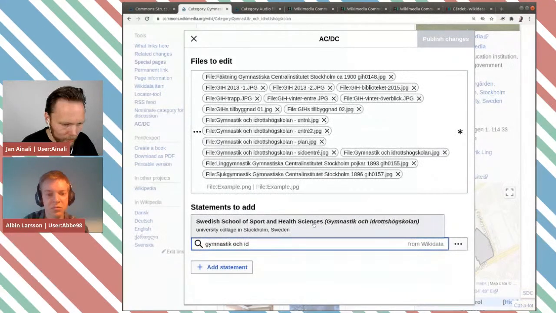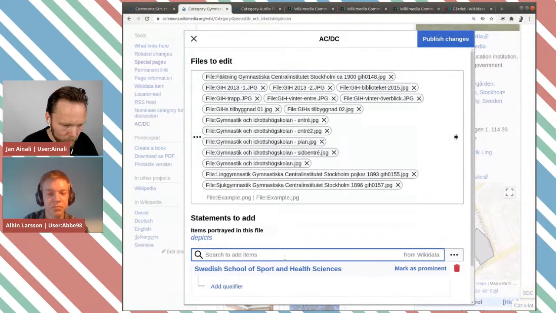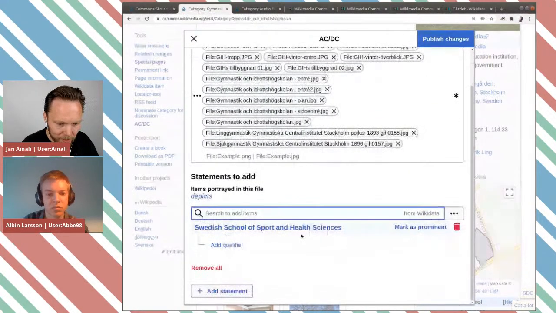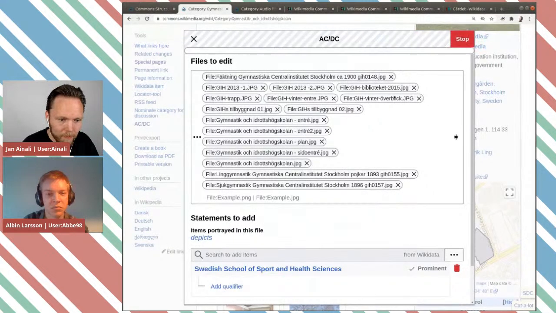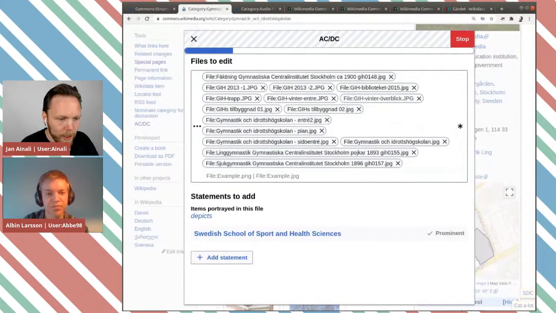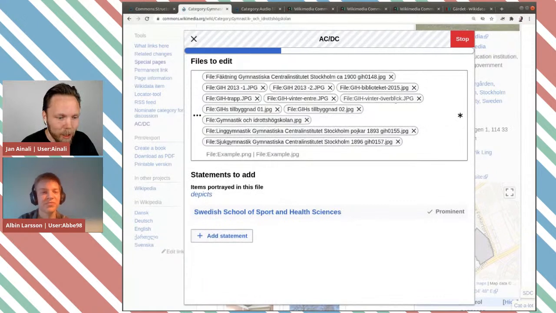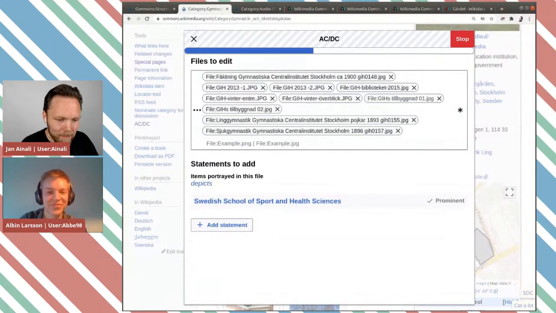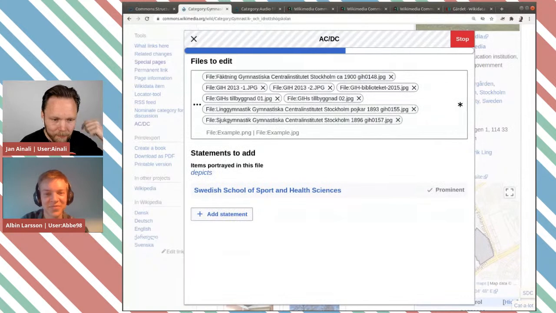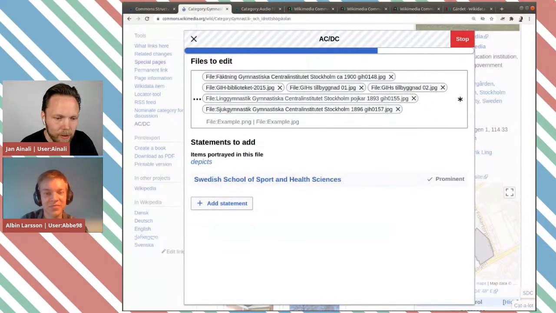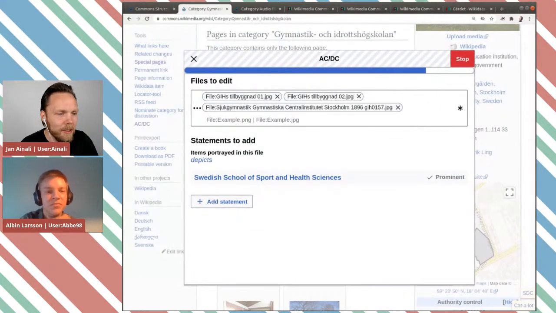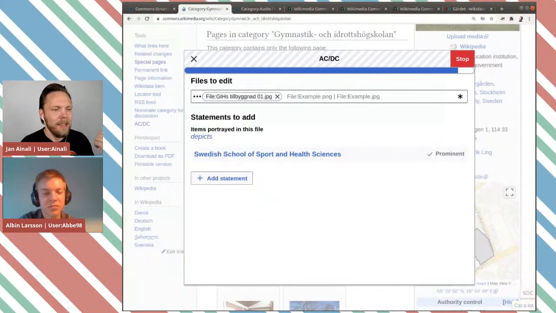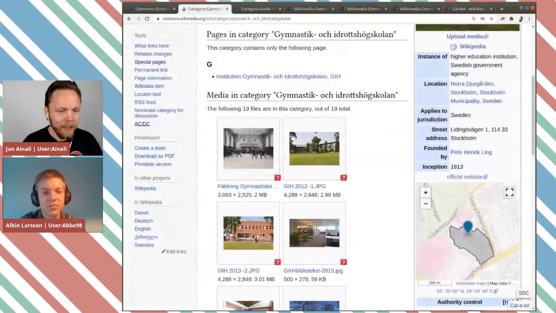Yes, it actually found it. Swedish School of Sport and Health Sciences. And here I'm actually going to say they're prominent in all of these, and publish. And we're editing structured data in bulk here. So in a way, for some things, this is already easier to do a lot of edits than on Wikidata.